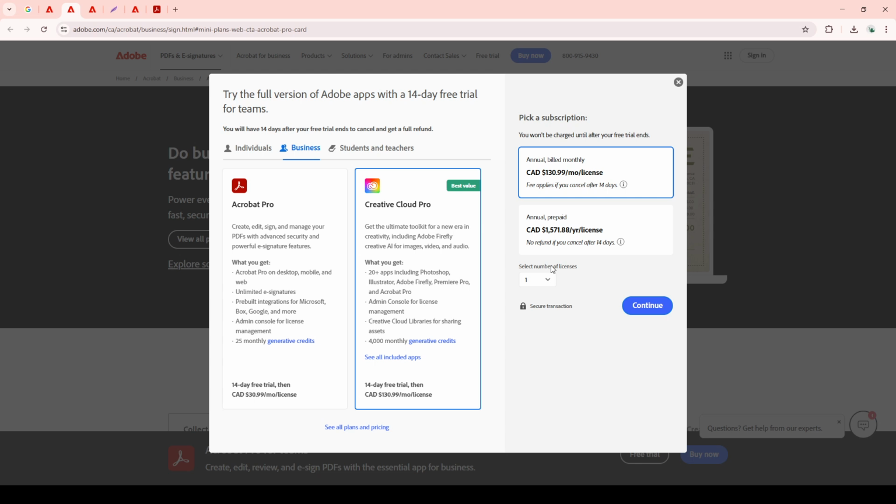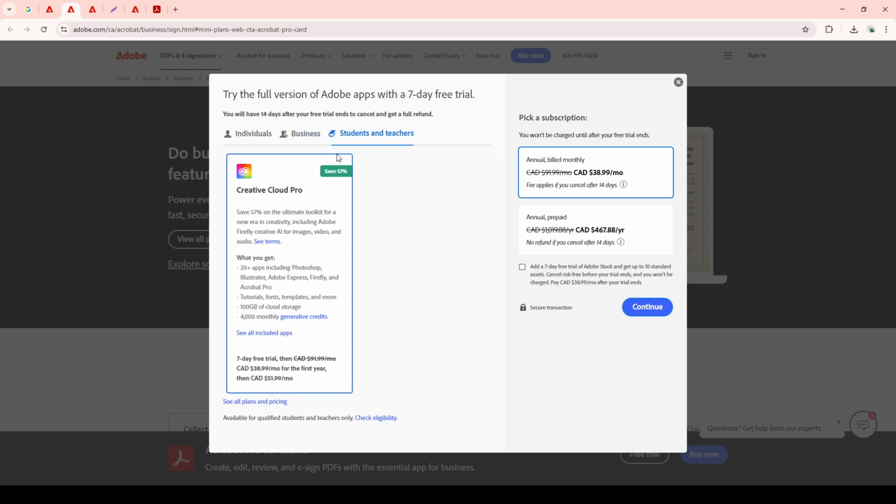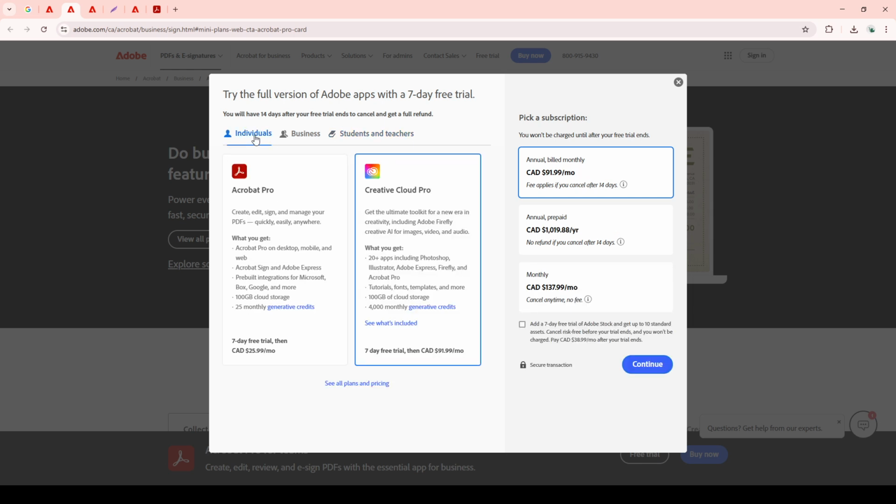Next, you'll be asked to select a plan you'd like to try. Adobe offers various plans tailored for different needs, whether you're a photographer, a student, or a business professional. Take a little time to browse and select a plan that best fits your requirements.